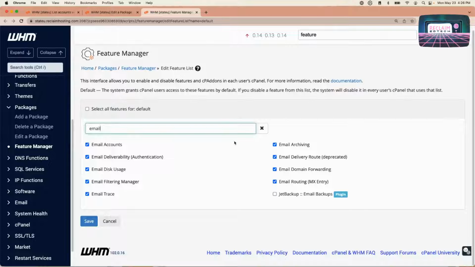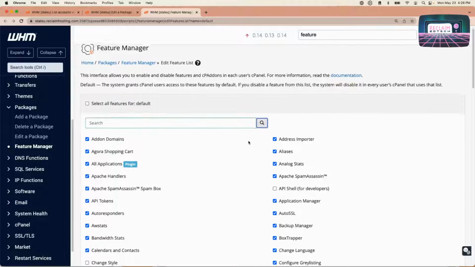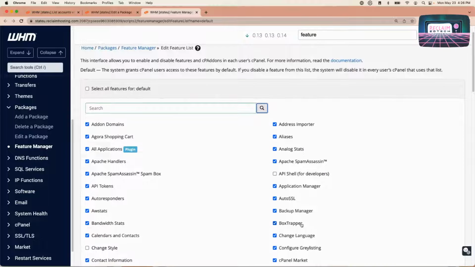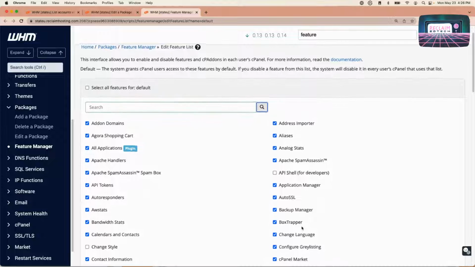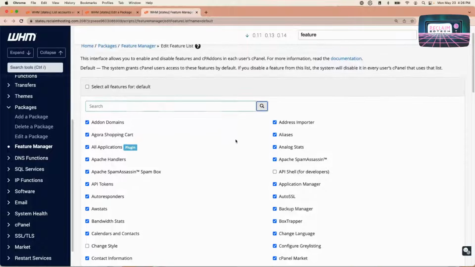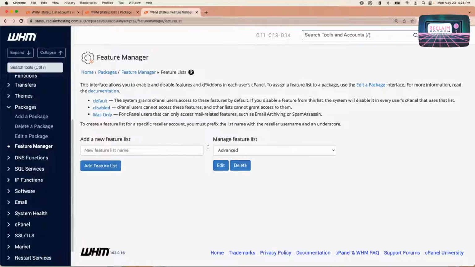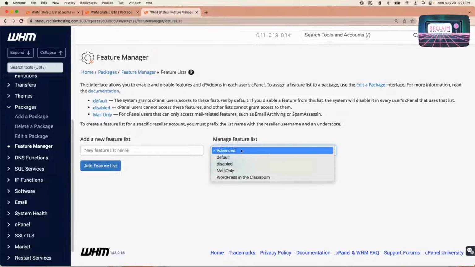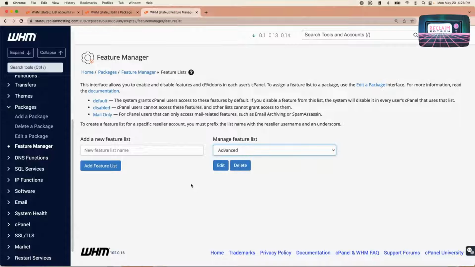There are more available that aren't called email, like auto. There's a couple, I think Box Trapper, for example. Yeah. There's a couple. So for instance, if you want to turn off the email section, just let us know. We can take care of that for you. But this is where you would make those changes. So just going into Feature Manager, choosing the feature list that you want to edit that's associated with a certain package, and doing that there.